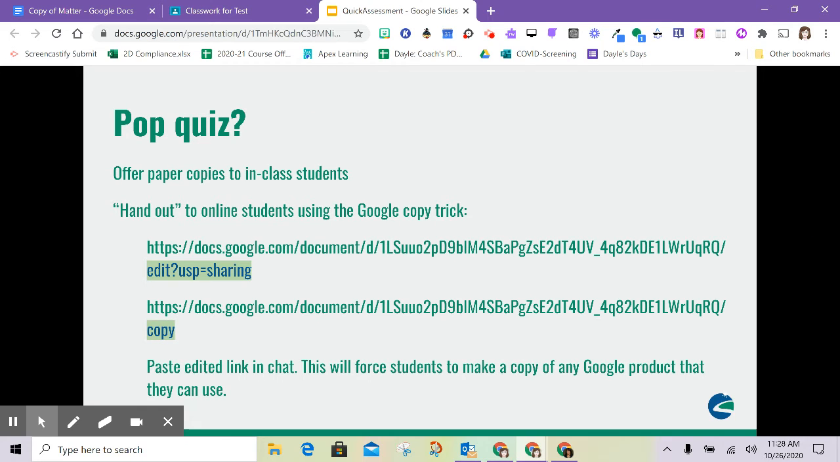Which brings us to one of the things that many teachers have used over the years, and that is the infamous pop quiz. Pop quizzes are a thing that many teachers thought had gone by the wayside when we went into this remote blended learning type of model. But you can still do this if this is part of your teaching strategy. And you can do this if you just want to get an idea of how your students are doing. So you can offer paper copies to your in-class students.